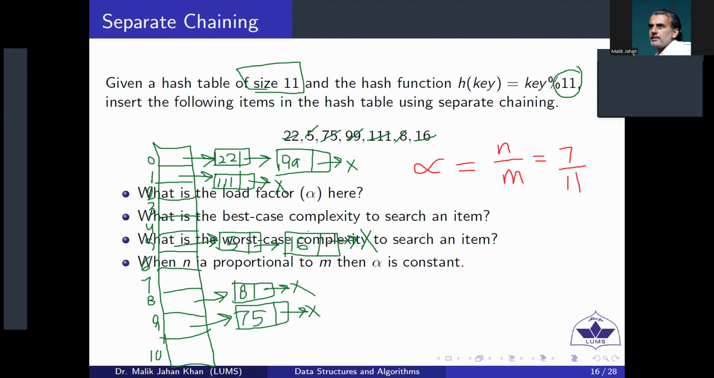And what about when n is proportional to m? That means n is a function of m, like n is some constant times m, then alpha itself becomes constant.